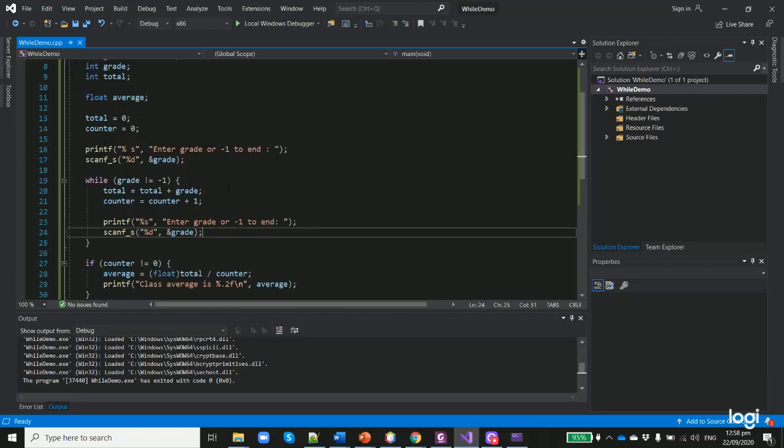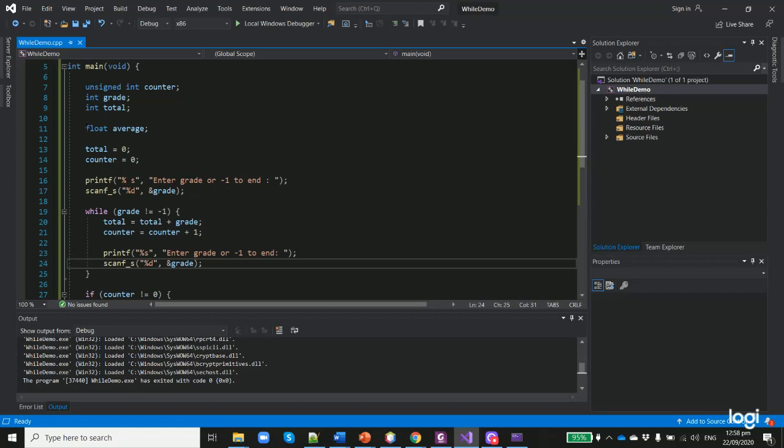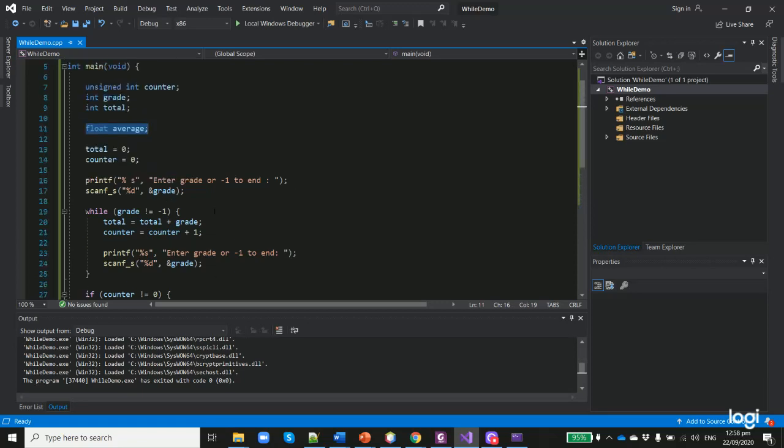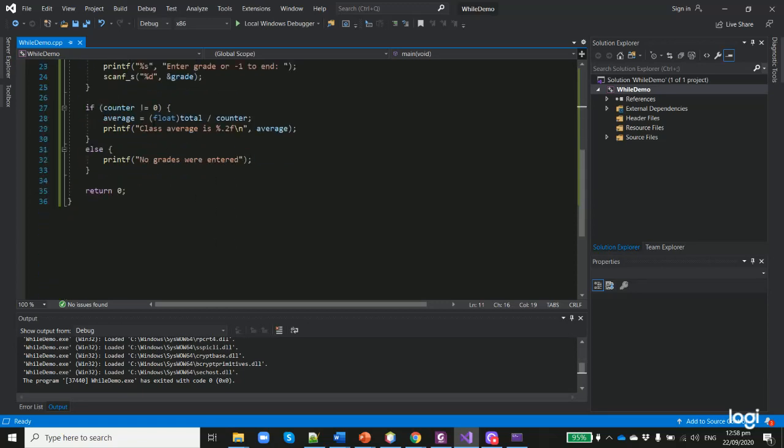Why? Because first of all we're defining the average to be a float variable, and also, and perhaps equally importantly, when we compute the average, we also convert the total and counter variables to floats as well, so we get the correct calculation. And so that's pretty much it.